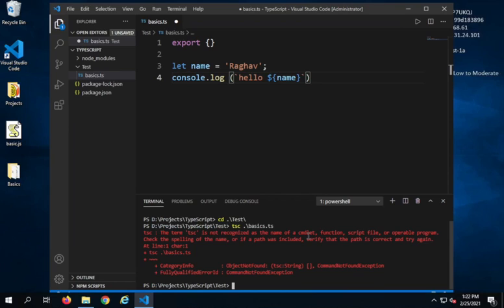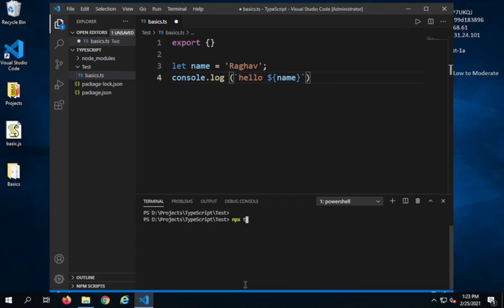Now here in my case, you can see it is saying tsc is not recognized because I have created a node project and I have installed TypeScript as a local package in this project. So for using the node module, that is TypeScript, I will have to use npx. So let me say here, I will say npx and then I will say tsc and the name of the file. In your case, if you have added TypeScript globally, you do not have to use npx.